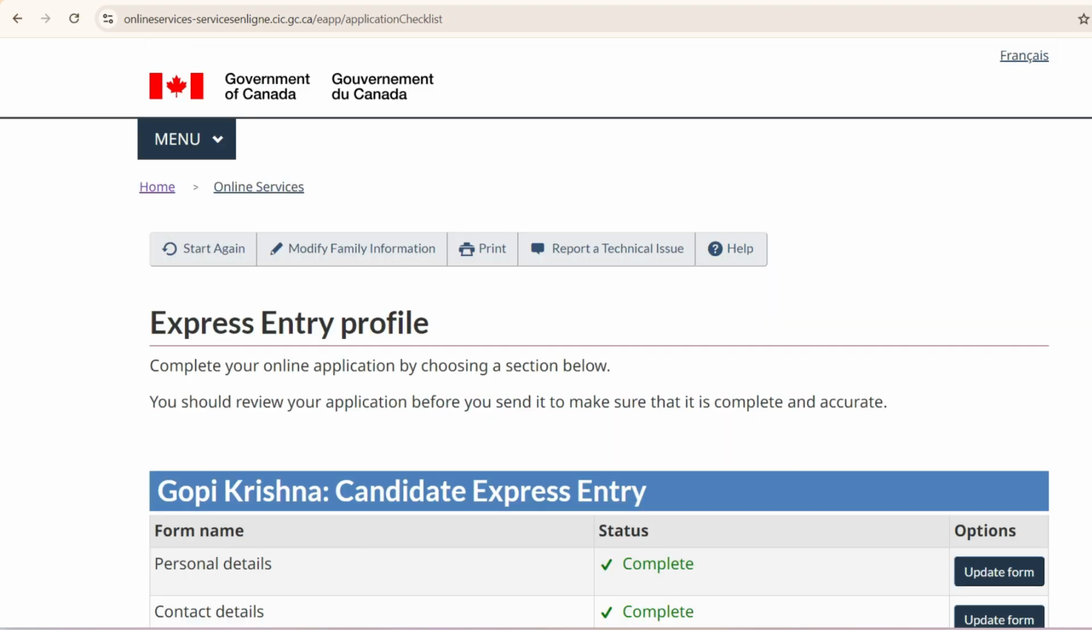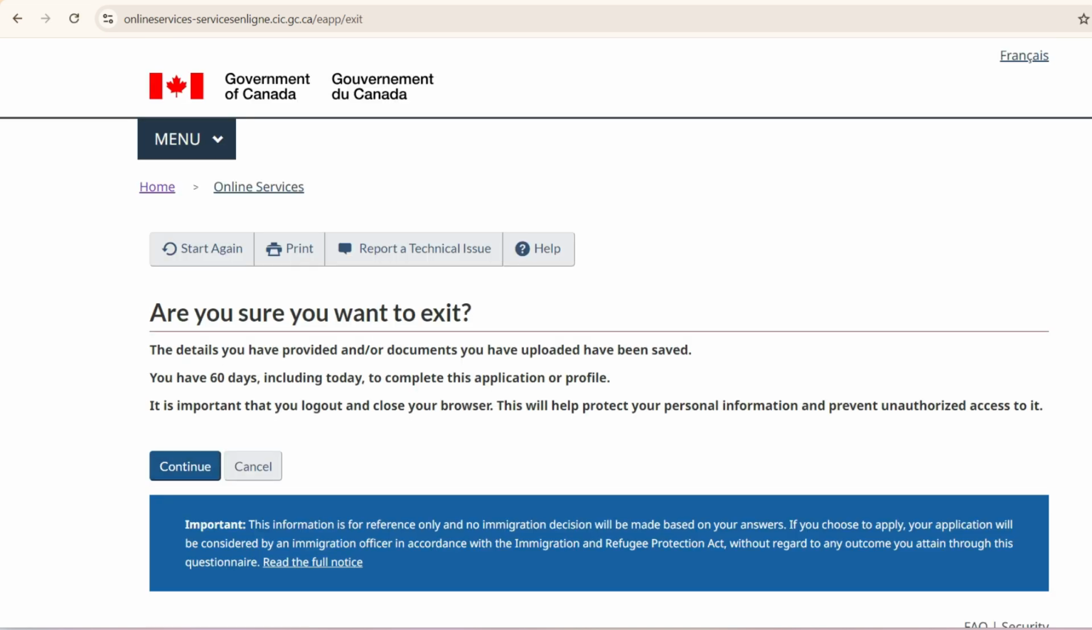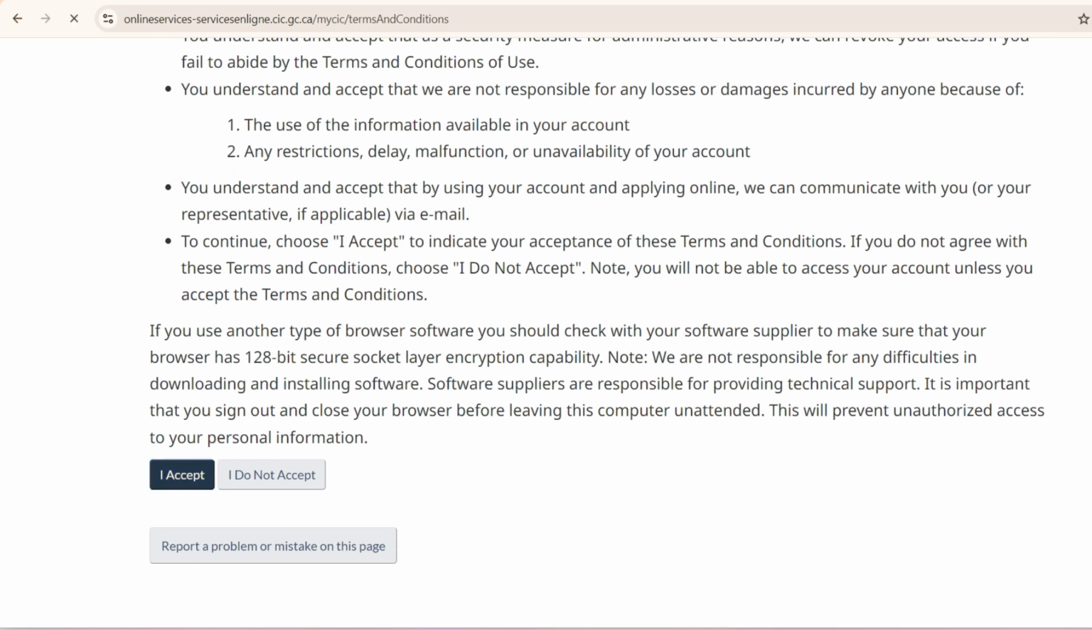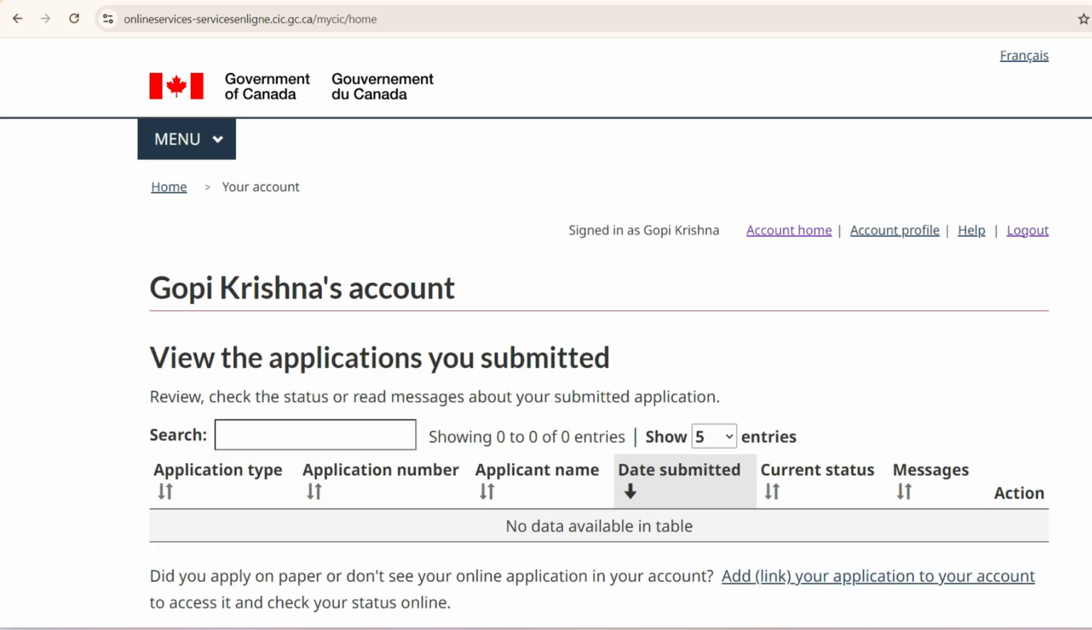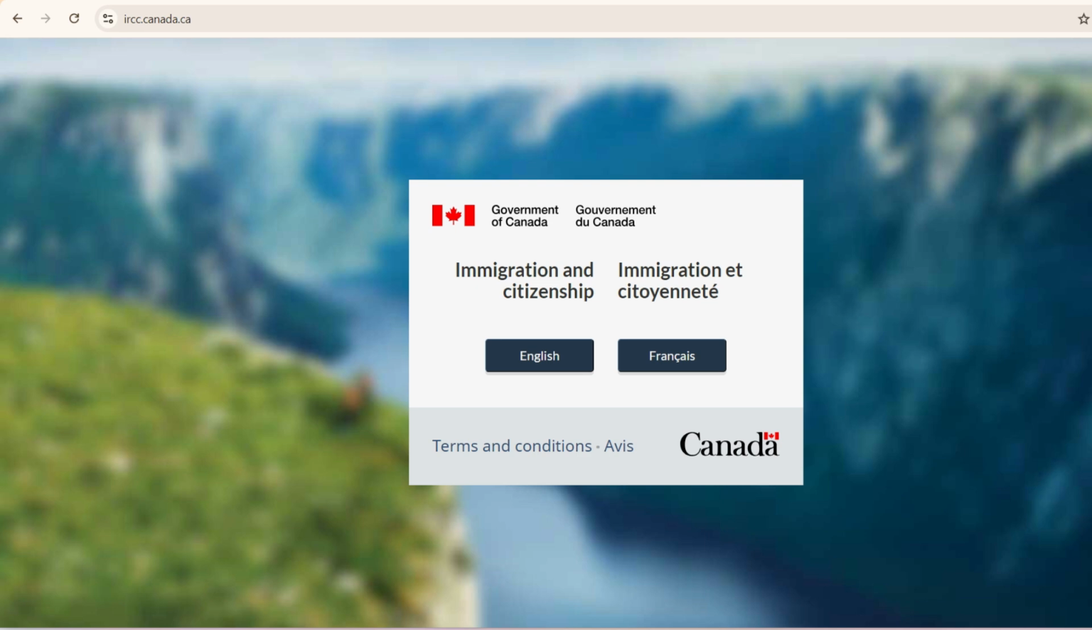At any point, if you want to exit, you can do that just by coming down, save and exit, and you can come back again and start from where you want. Let me show this to you. Save and exit. Are you sure you want to exit? Continue. And then I accept. You can exit now and log out by clicking continue. So this is how you safely log out.